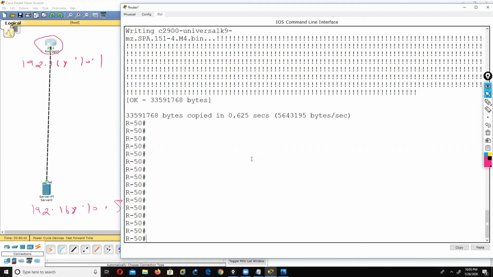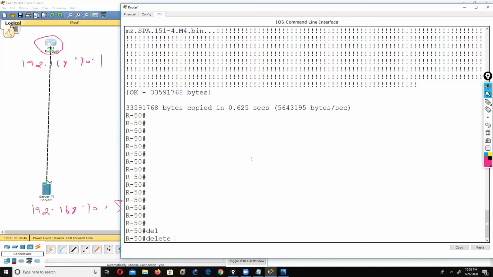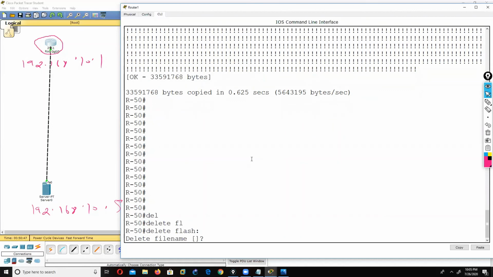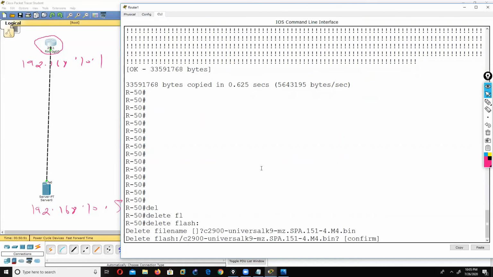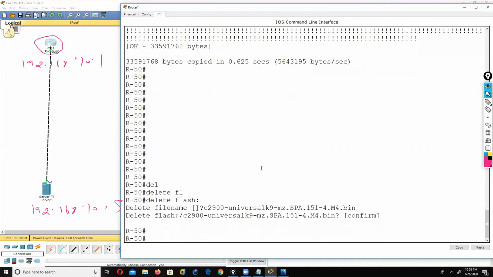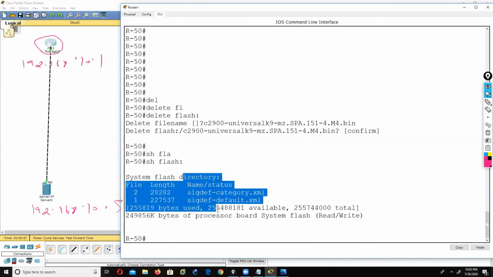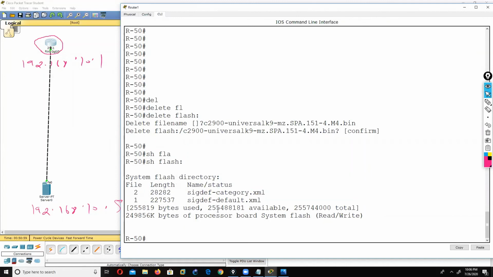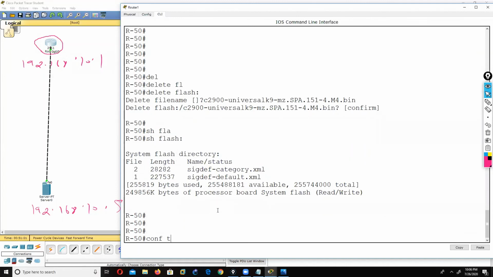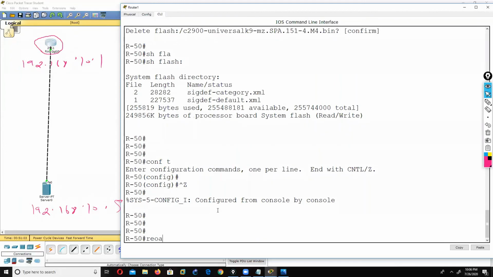So how to delete it? See, delete flash, enter. What is the name of this file on this router? Is this one? Enter, enter, enter. Now your operating system is deleted. You can verify there is no operating system. If there is no operating system, how am I working? Just restart your router once.